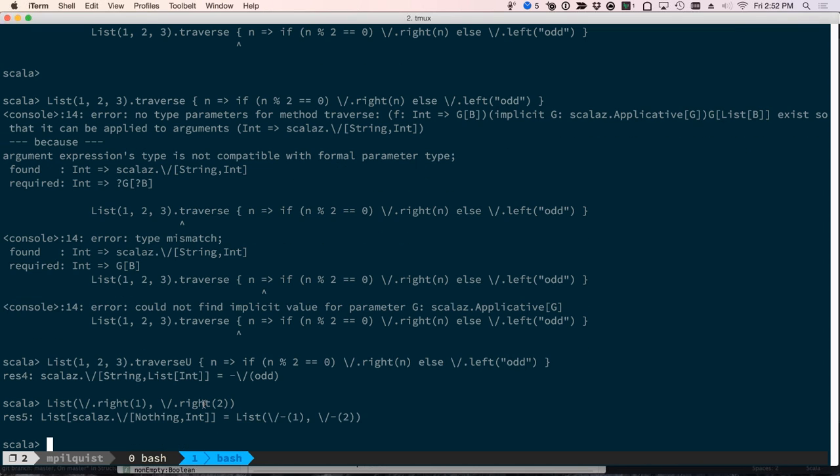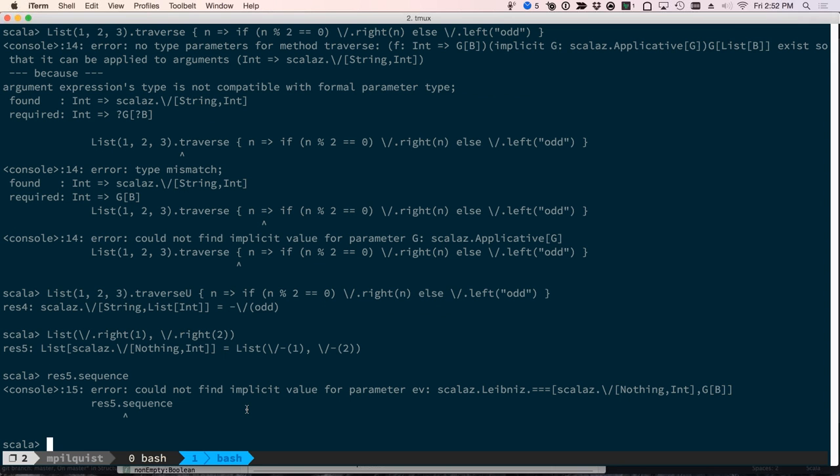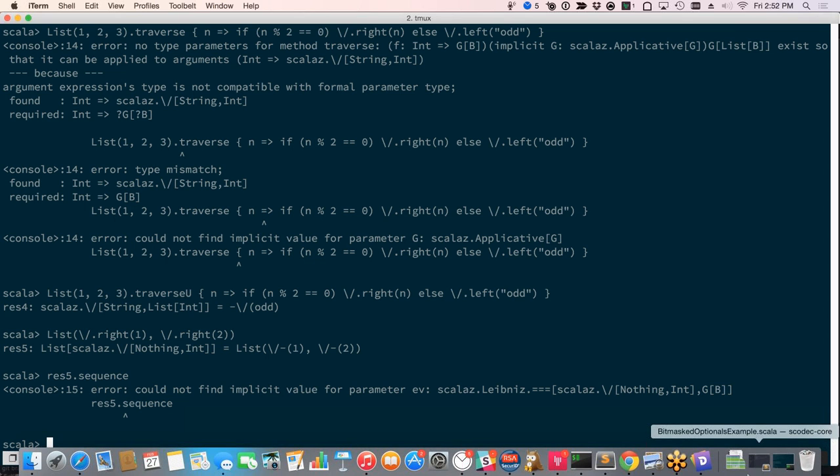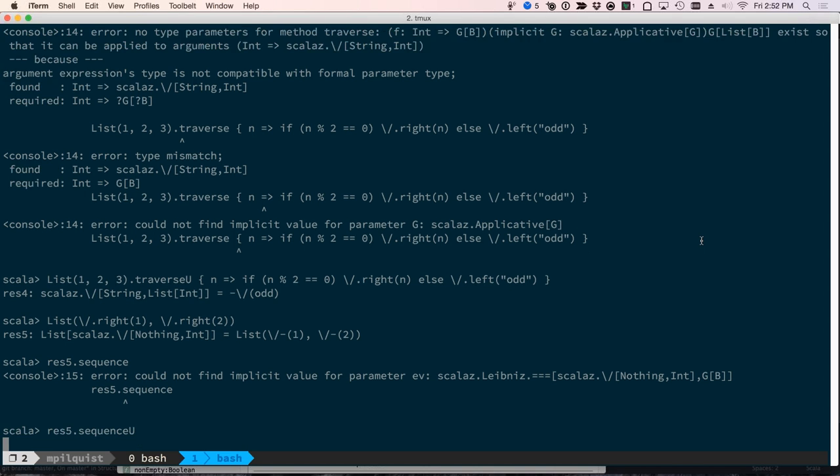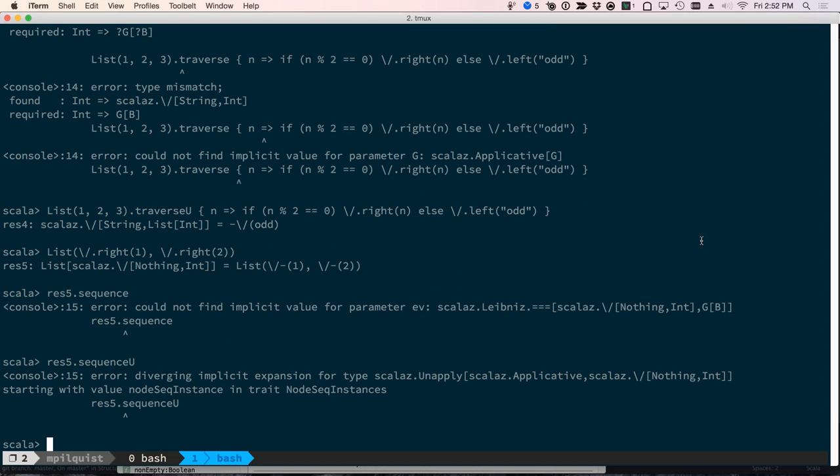Right, so we'll take a list of disjunctions here, and we can just sequence it, but we get the same error. In this case, it's a little bit different, but you can see it's the same idea. It's saying that it can't find proof that a disjunction of Nothing, Int is a G of B. And it all gets back to the same root error of this kind incompatibility. Yet if we just do sequenceU, normally that would work, but there's something nasty happening here with the Nothing.